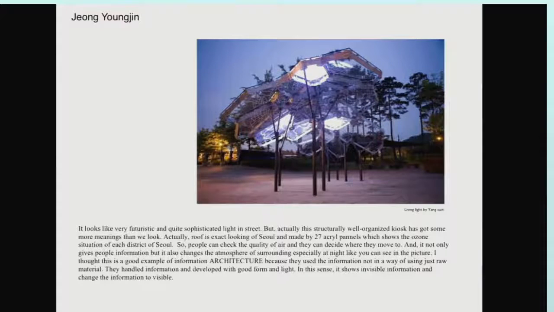Okay, good. So this is an example from Seoul, where people check the quality of air and then can decide if they want to move. So it's like a huge information display, giving you an indication of how you should behave. Actually, I'm going to Korea, to Seoul tomorrow, and I have been there a little while ago, so I'm going to look for it if I find it.